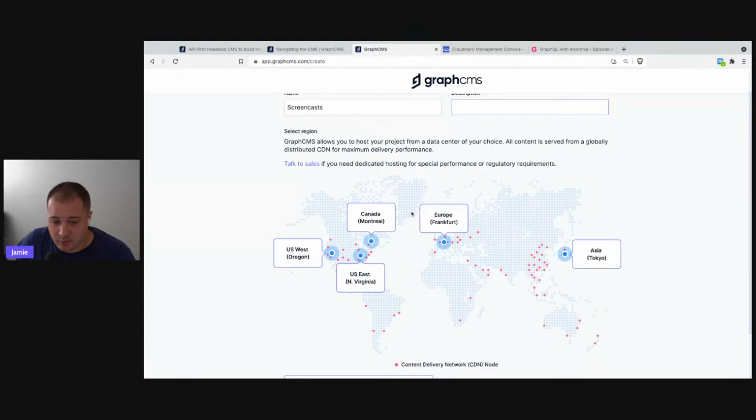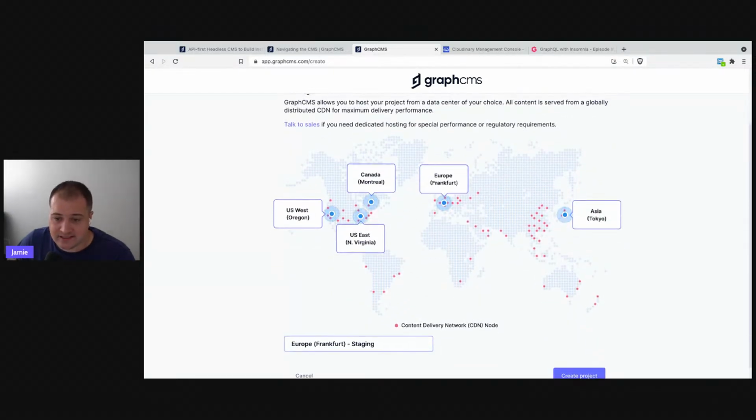Then we've got to make an important decision on where the data is stored for your project. This isn't the data itself, it's where it's stored. If one of these regions doesn't fit, by all means, get in touch and we can tailor something to your needs. You can talk to the sales team and go through that process, and we can put the data wherever you like.